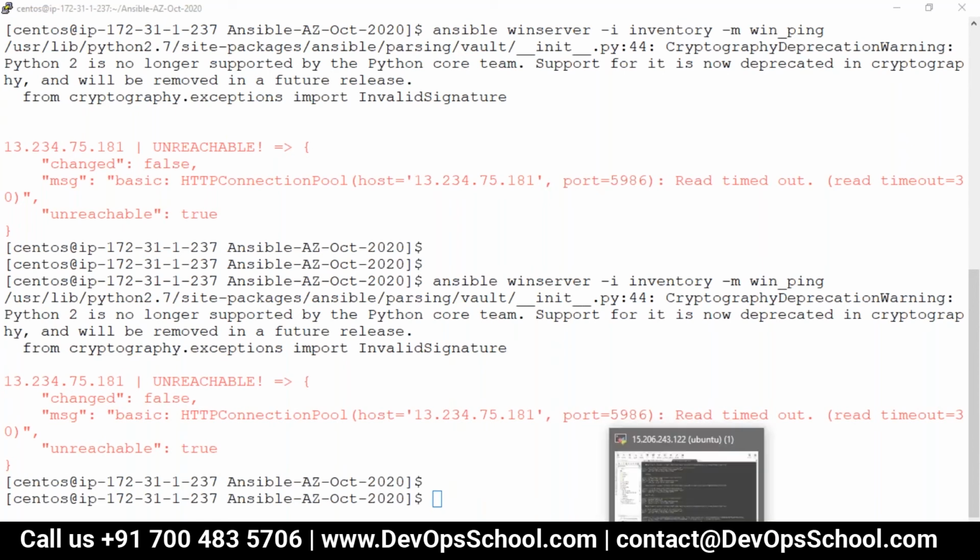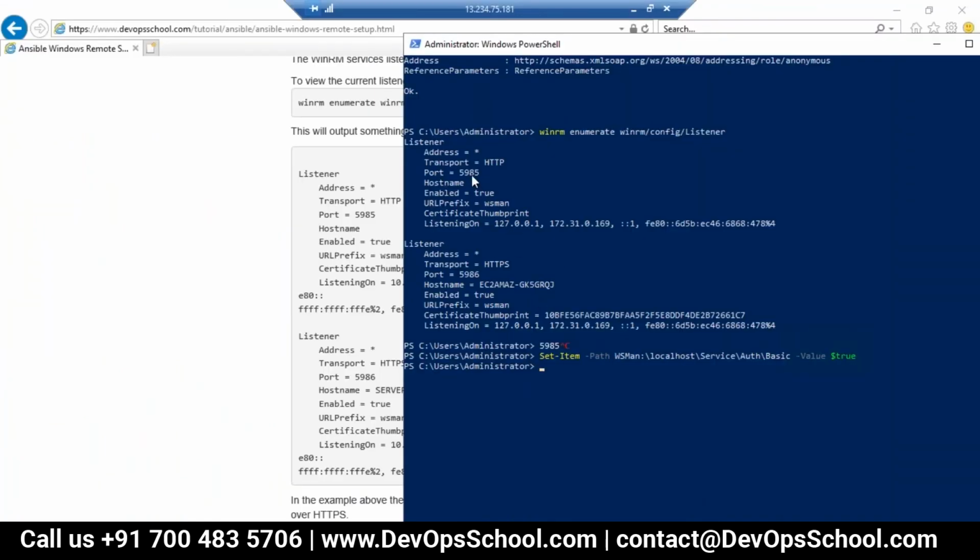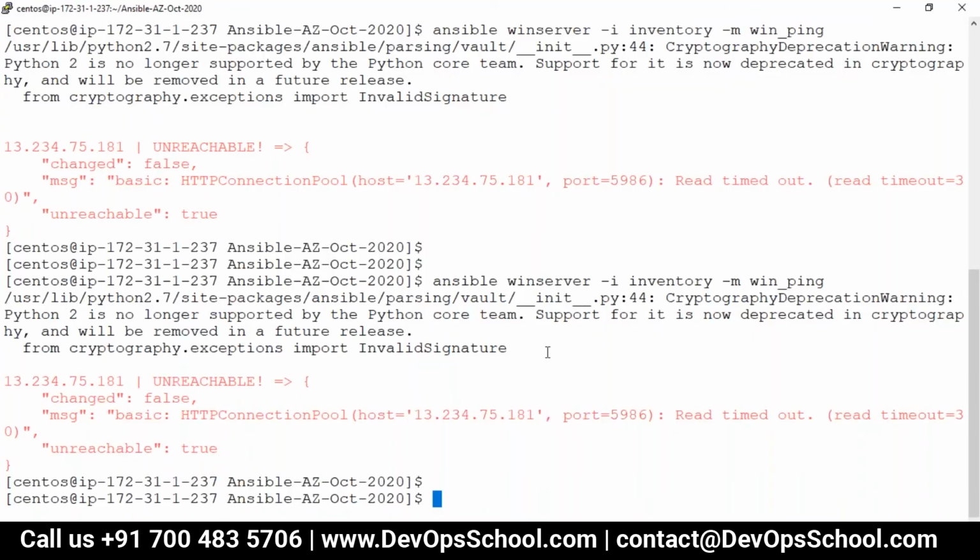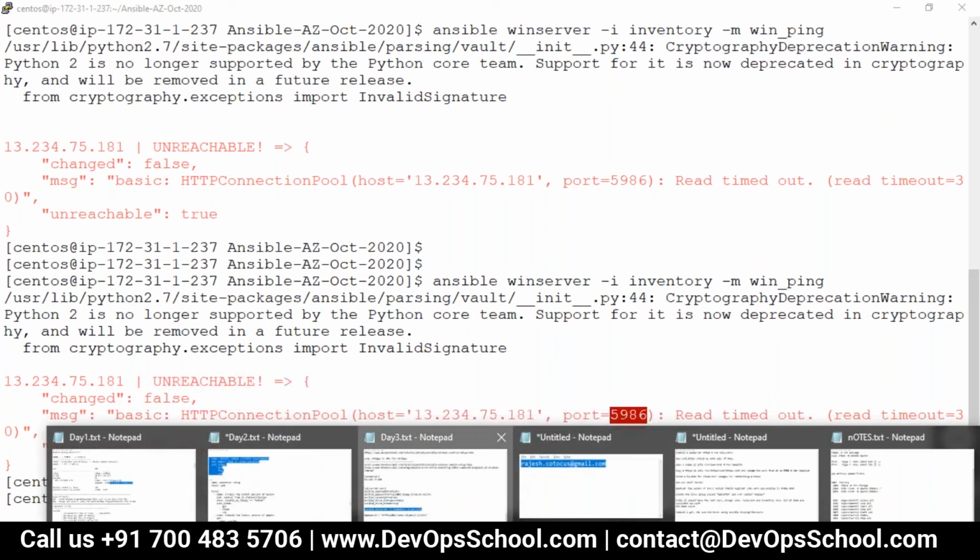Let me check. Okay, there's a problem, guys. What they are doing, look at this here. They are trying to connect to HTTP, not HTTPS, but the port number 5986 is HTTPS, right? Can you do telnet? Yeah, so that's the problem.